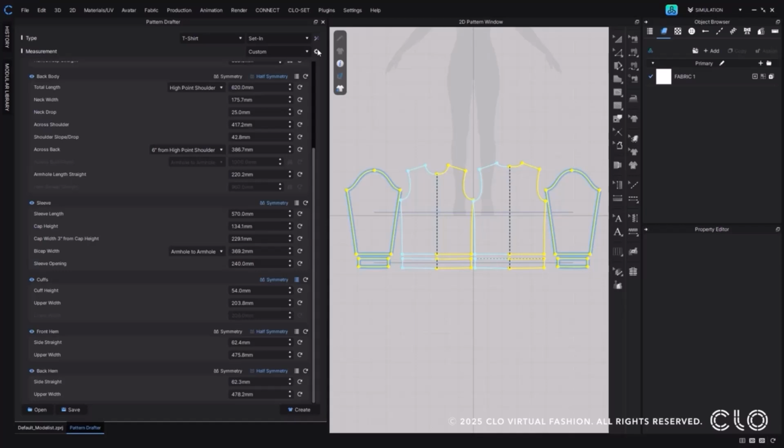Then, you can see that the drop-down menu at the top has changed to Custom, and the measurement item settings currently displayed will be maintained even if you rerun the software, so you can reuse them later. Now, let's enter the height and width values for each cuff and hem. Let's start by entering the cuffs in order.